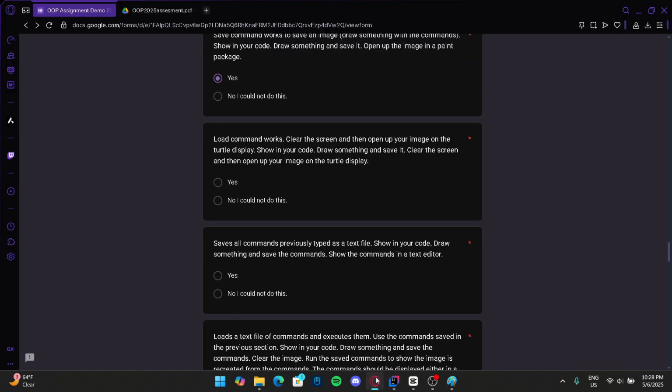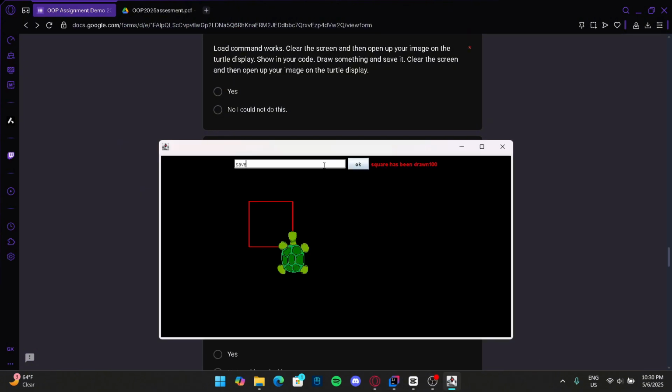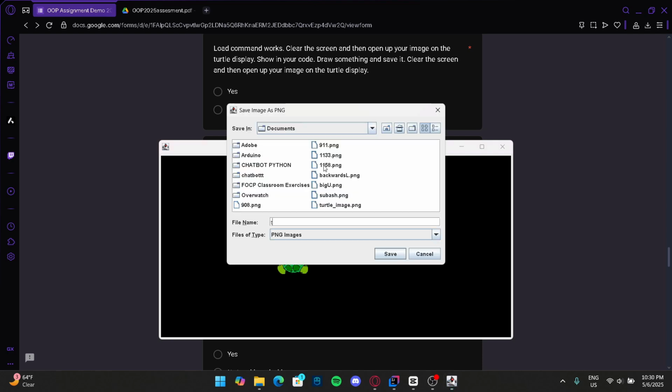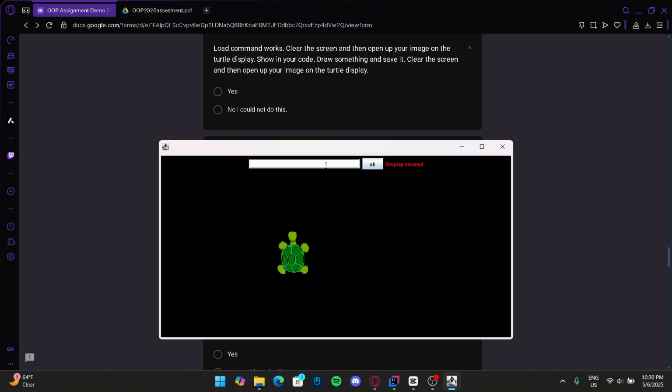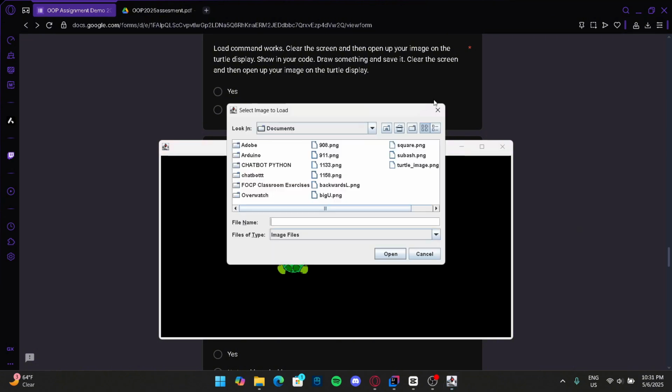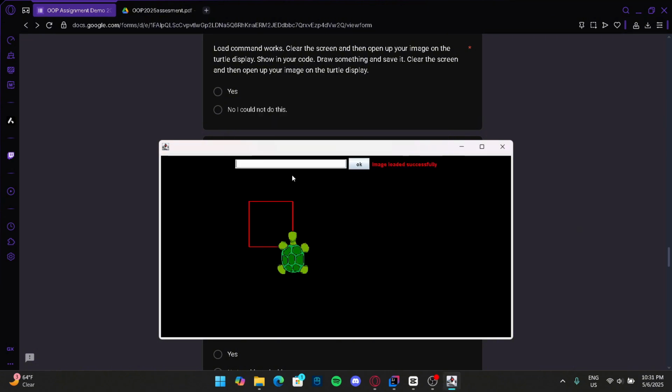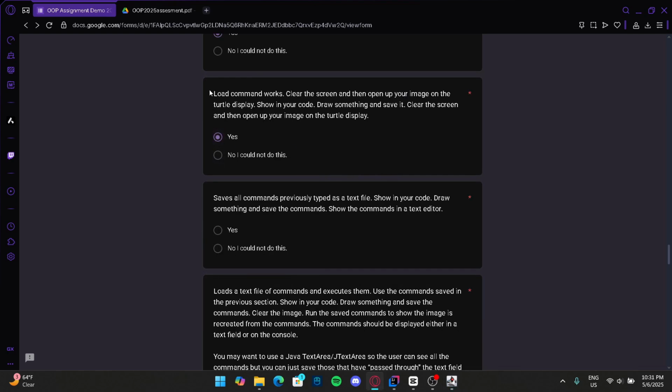Moving forward, now I'm going to save this image as square. It says image saved successfully. Now I'm going to load the image. Since I have saved the image, I have cleared the display. Now I'm going to load the image square.png, and it brings our square back. So yes, the load command works.